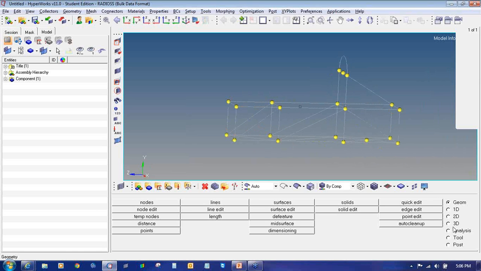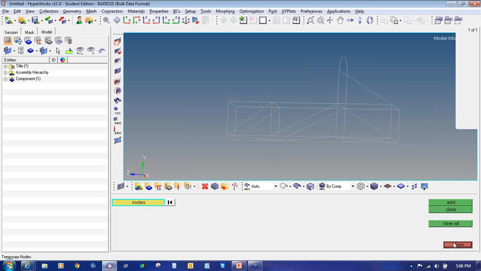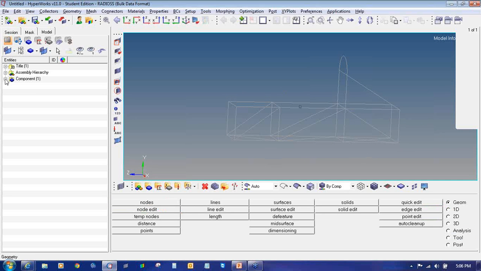So my roll cage structure is ready, so I will clear the nodes. To view it better, I will just change the color. So this is my roll cage structure, as you all can see. Now I will do the meshing for it. Before the meshing, I will go for MHPC, not MHPCL.